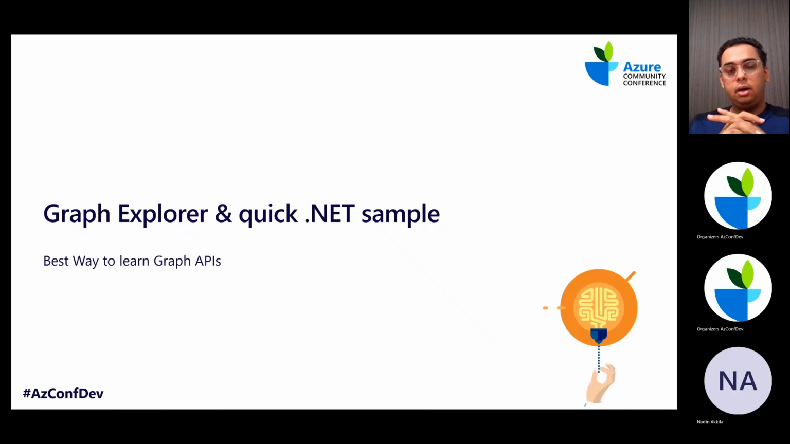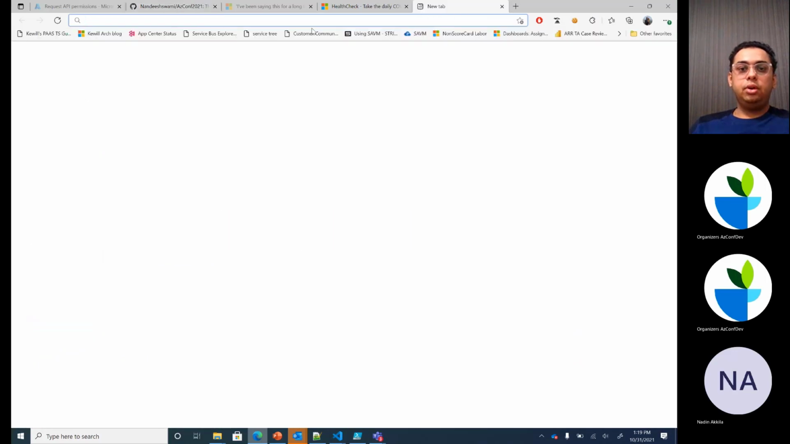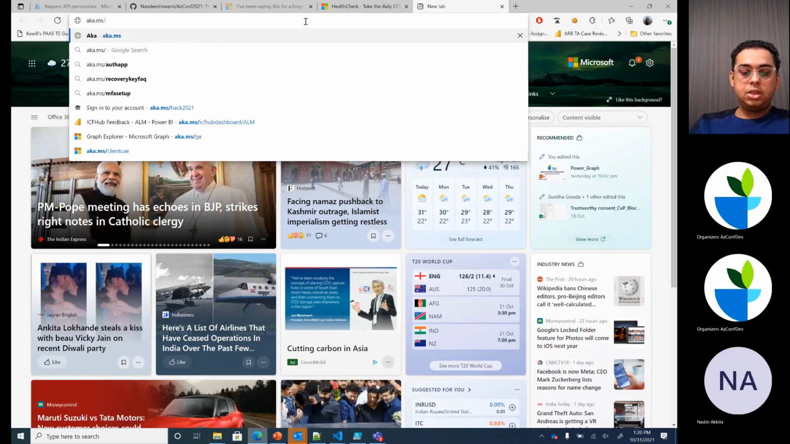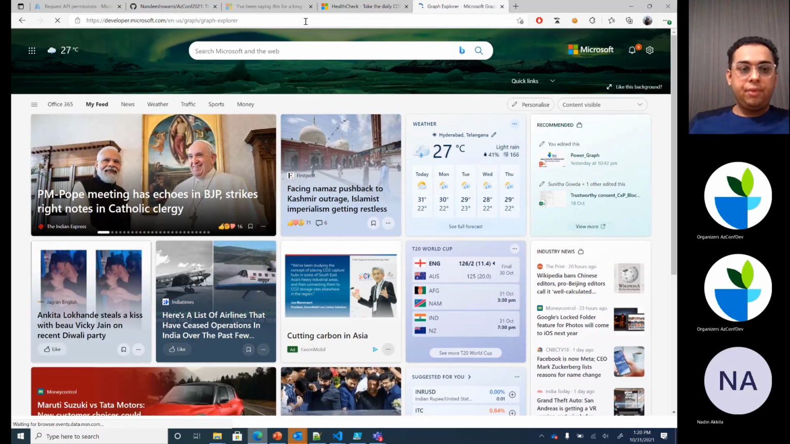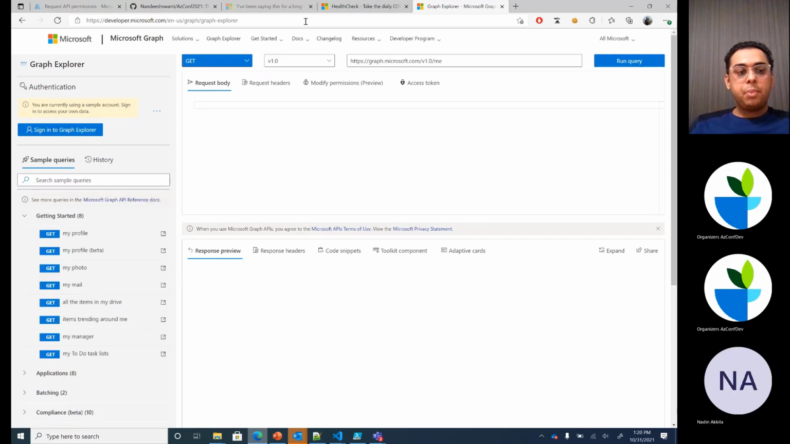Okay, let's get on with the demo. The best way to learn Graph is through Graph Explorer, and we'll try to mimic what we are trying to do in Graph Explorer through a simple demo. How do you go to Graph Explorer? aka.ms/ge. This will take you to Graph Explorer, and then you'll be able to see tons of sample APIs that we have. You will be able to build your own APIs here. So let me sign in.